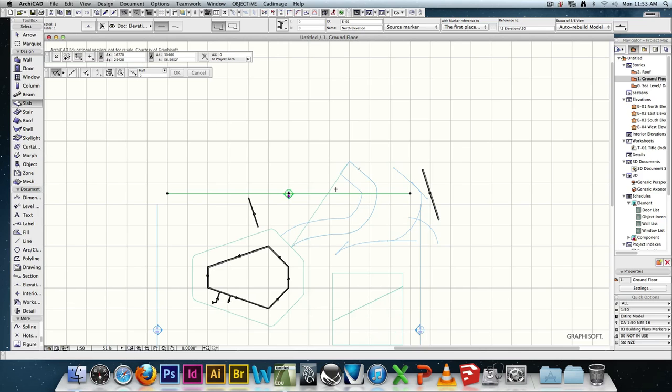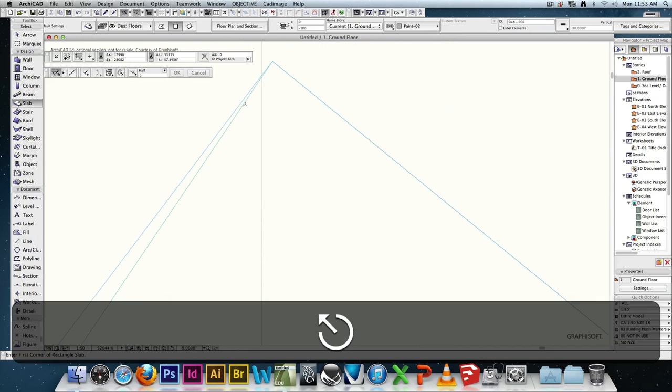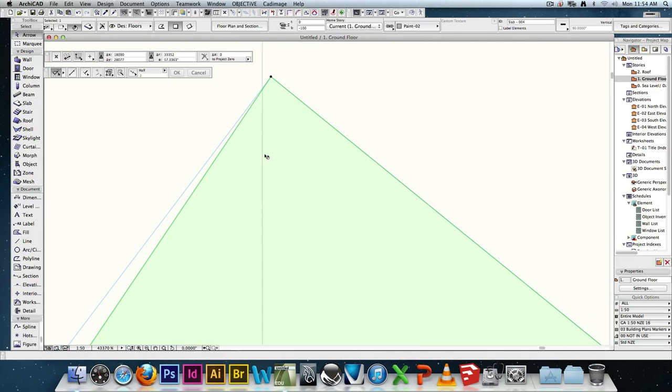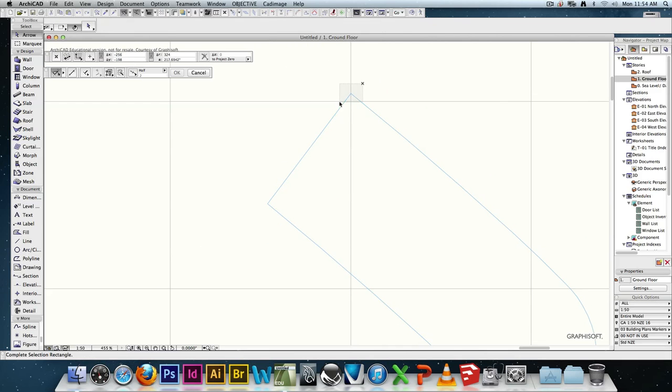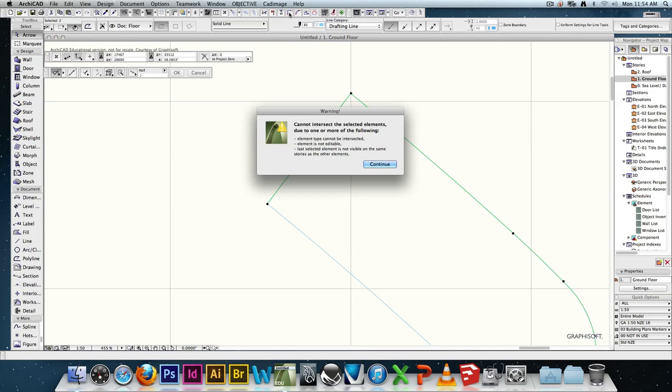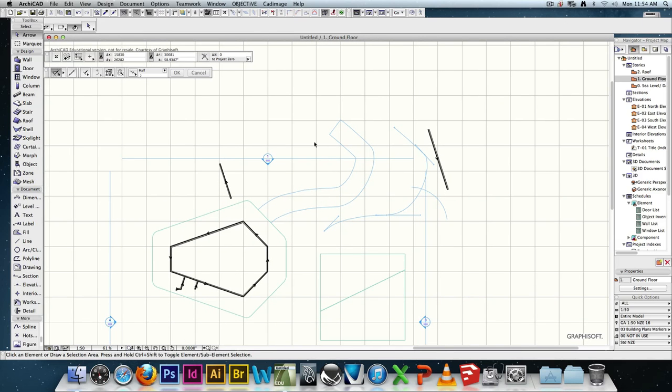Damn, didn't work. Why is that? There must be a little gap there or something. Not sure why that happened. Just make sure those connect. Okay, it doesn't like connecting those two. That's all right. Let's see if we can get the slab to fill it like that.